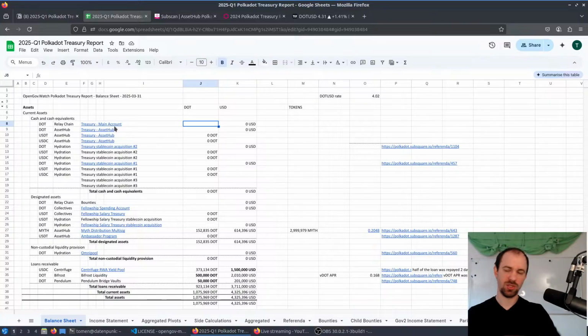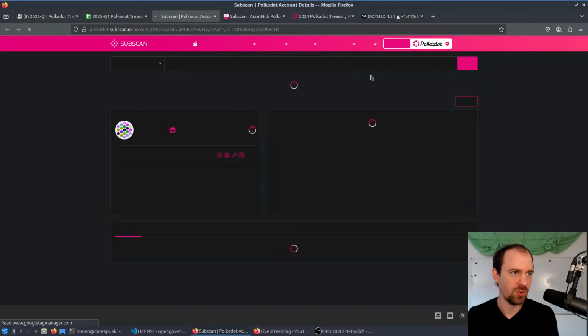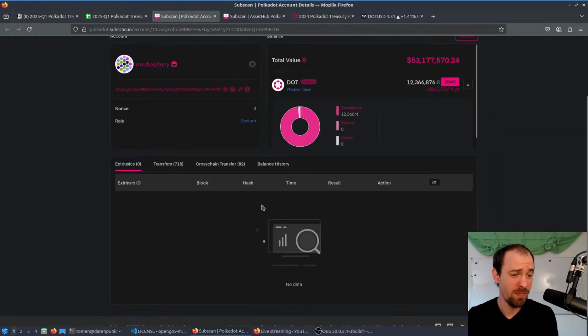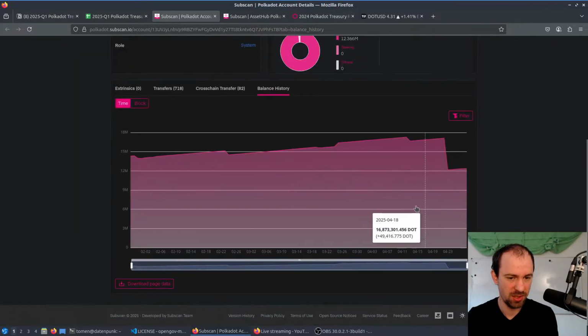Okay, so now we are on this funny challenge of how do we figure out what was the Treasury main account on a certain date. So one thing you might be able to do is look at the balance history. Okay, maybe we are lucky. You know what, we will take these values. These are good enough.